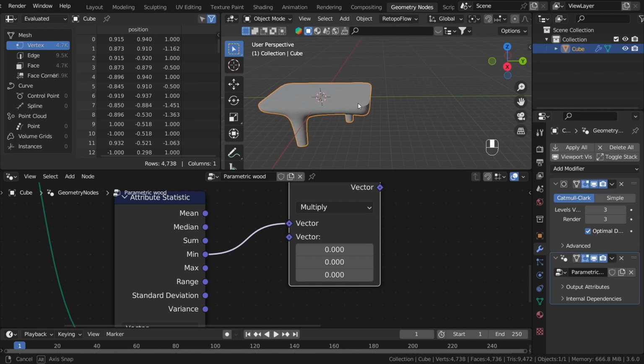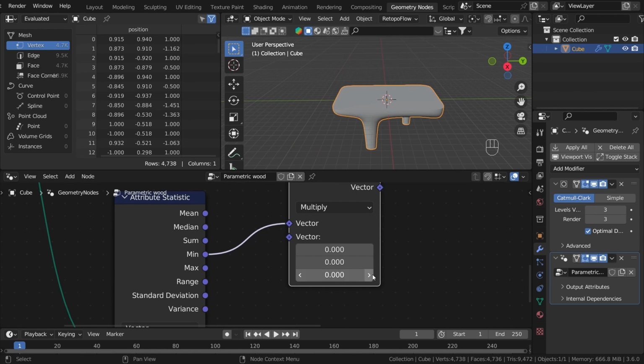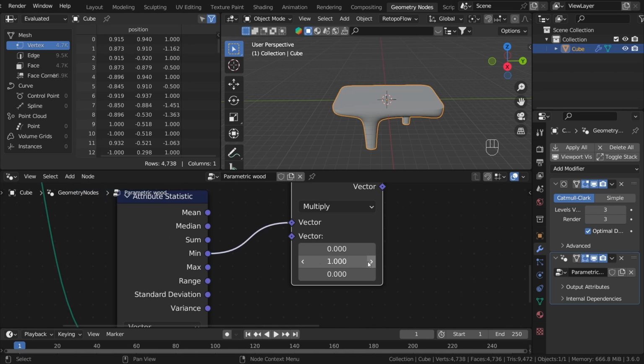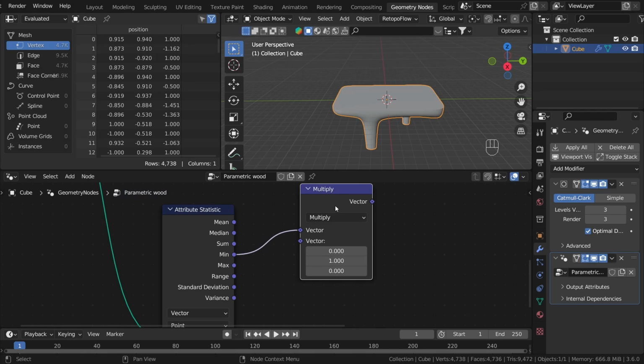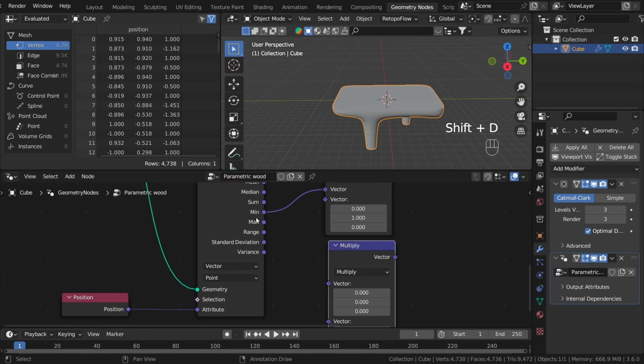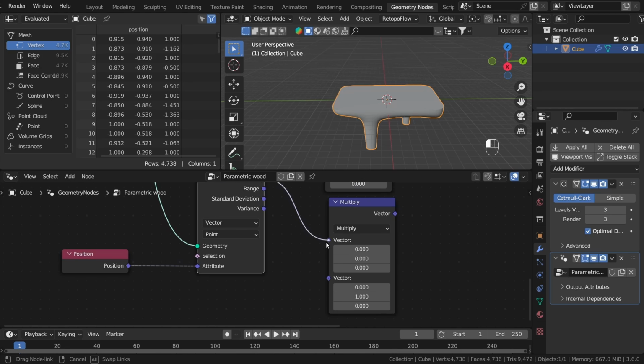We only want the Y value, which is X, Y, Z, the middle value. So let's multiply it by 1, and thanks to that we will not be changing this value. We can now duplicate this node by pressing Shift D and plug in maximum.